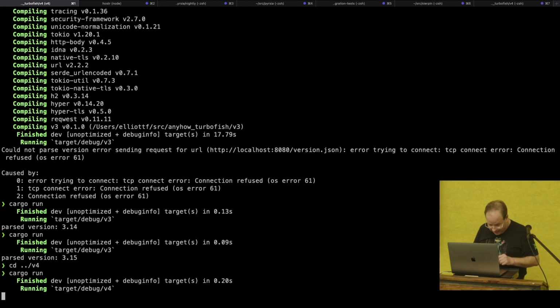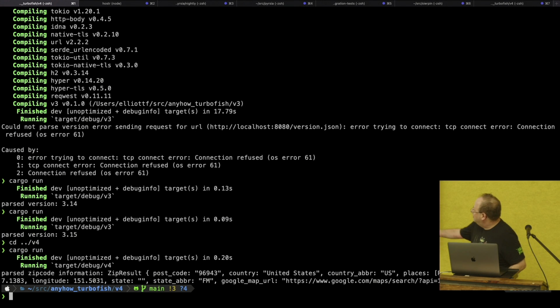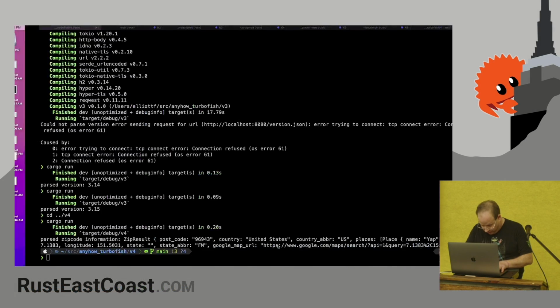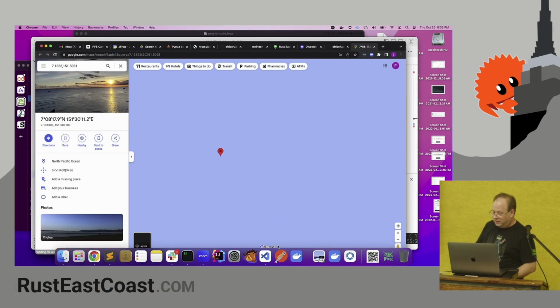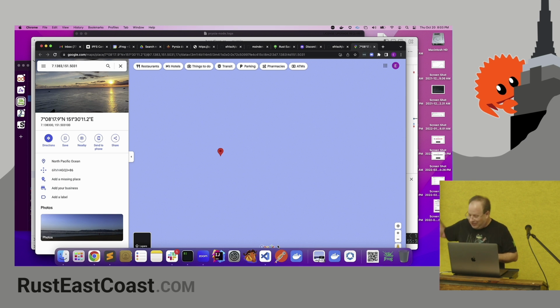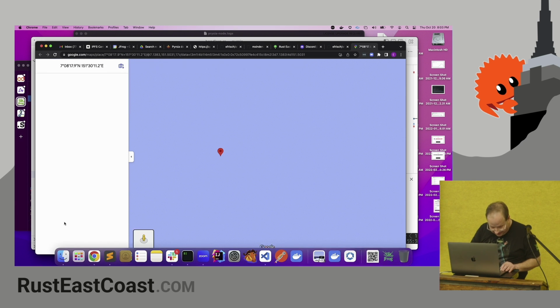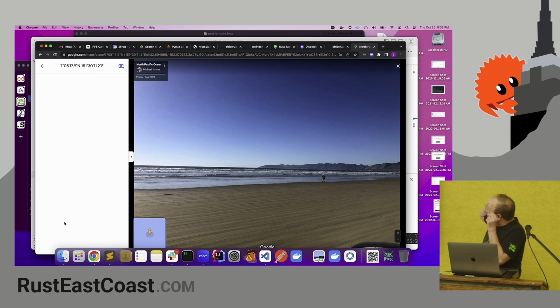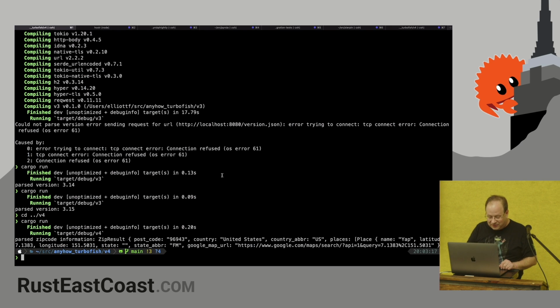So if I just run this now, it's going to go out there and you'll see that 943 is United States, Yap, latitude and longitude, Federated Micronesia. And if I go to that Google URL for the Google Maps, we get a lovely beach. And it's in the middle of the ocean. But yeah, it really is. It's the island of Yap. And I just threw that in there because I thought it was amusing.